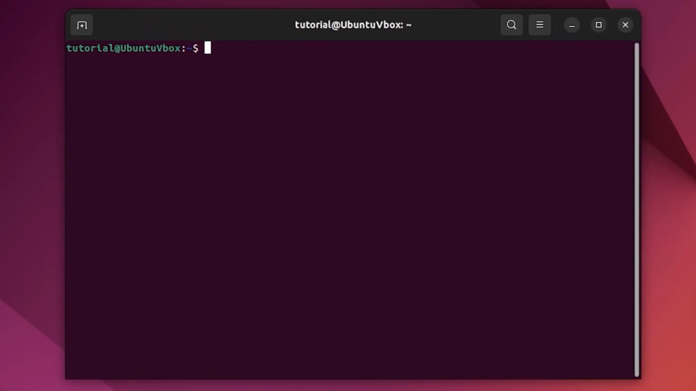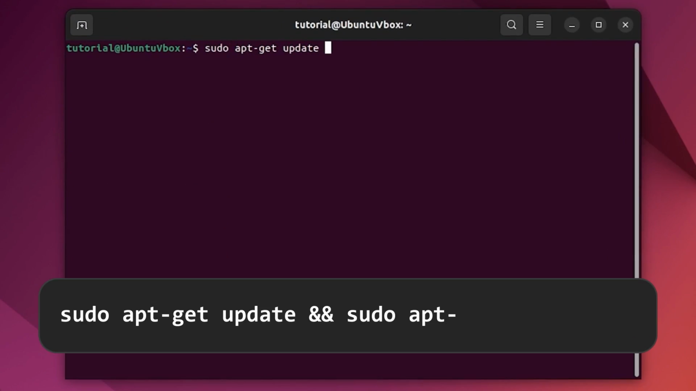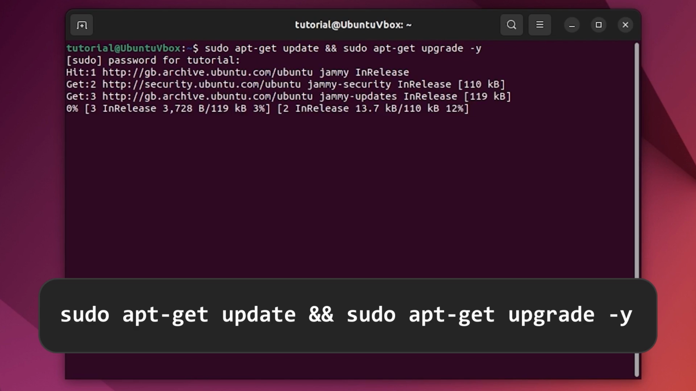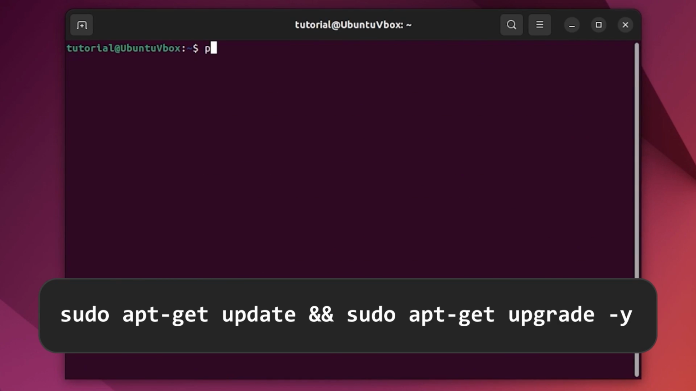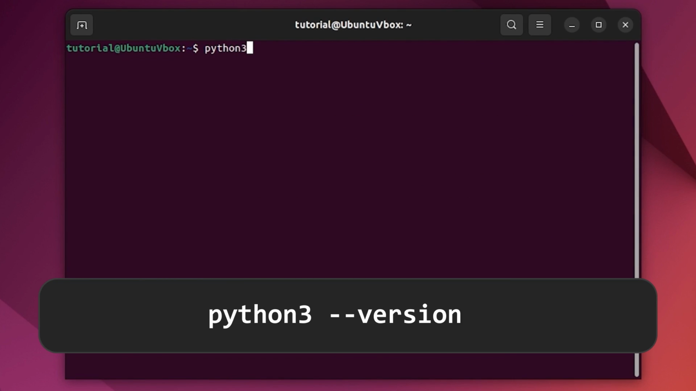Note that to paste into the terminal, it's not just Control-V, but actually Control-Shift-V. To practice that, paste in sudo apt-get update and sudo apt-get upgrade -y. Hit enter and type your password. This will update everything so that we don't run into issues. Start by trying python3 --version to see if you have it. If you see numbers, then you're good to go.